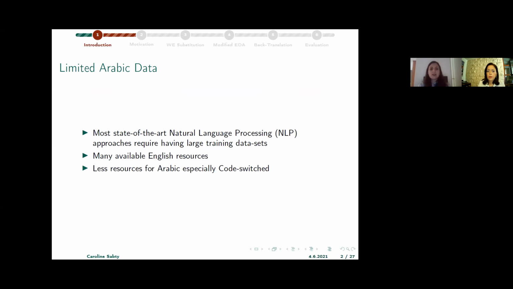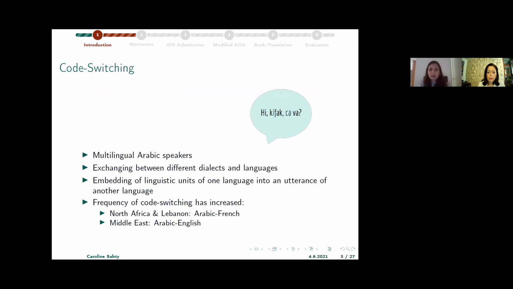Most natural language processing tasks require large training data sets. And in Arabic, we have variations of the language, and we have fewer resources compared to English, especially for the code-switched one. So what's code switching? Code switching is exchanging between different languages in the same context or in the same conversation.